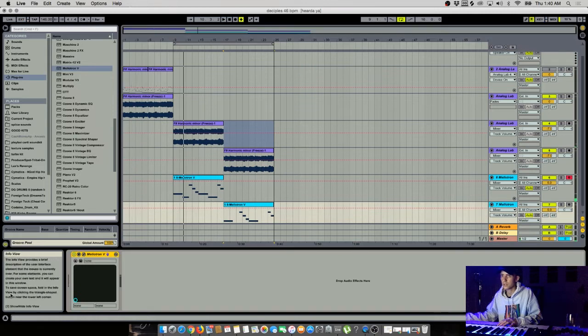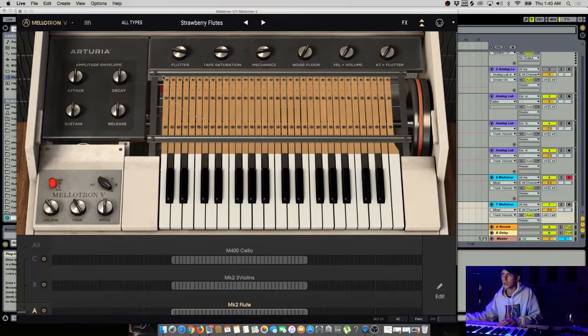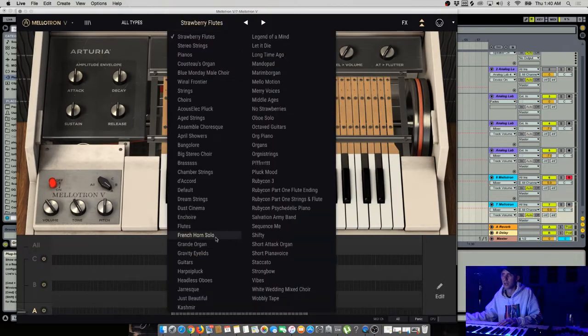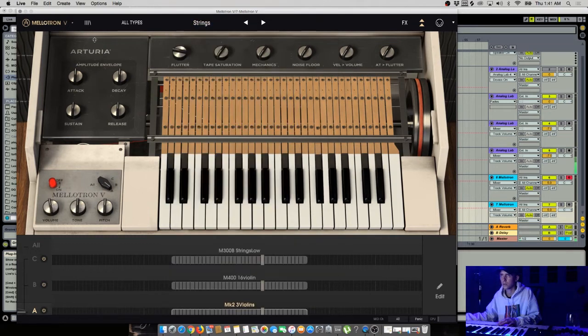So we're going to change the instrument on this to some strings. And this right here is literally how I came up with the kit that I'm going to give you guys right down here. This is the whole sauce right here. Let's see where we going. Let's try strings.